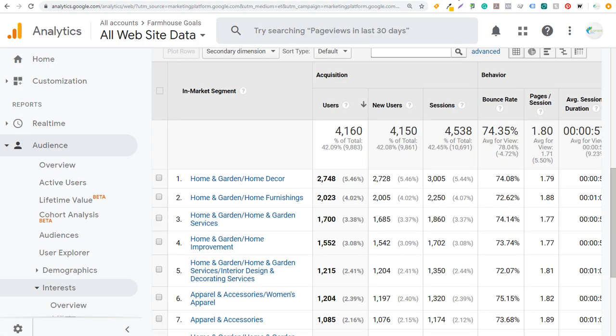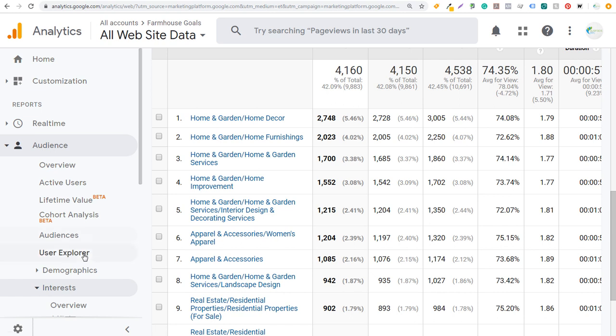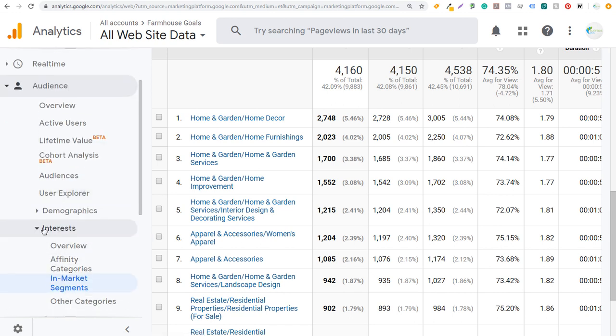Now if we open up another report, what we can also do is look at some of our top interests here. So if we go to interests, you can see in-market segments. So that's going to allow us to look at some of the top interests of people who are visiting our website. I like to use in-market segments to see what people are actually buying and looking for in the current process. So you can see with farmhouse goals, obviously it's all home decor, home furnishing, home and garden services, home improvement. So we can use that in a minute as we set up our interests.